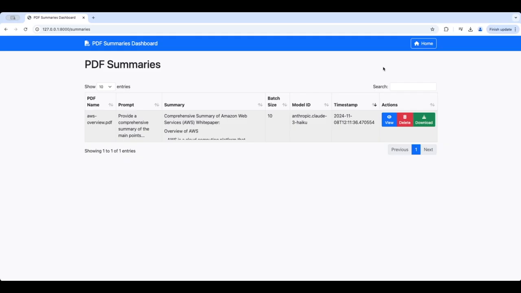So that's a quick demo that I wanted to show you on how to process large documents. And this is made possible by doing a cumulative MapReduce type of approach. And we'll take a look at the architecture as well.